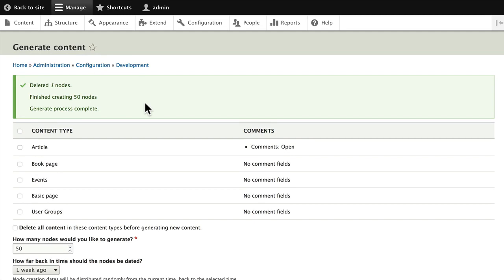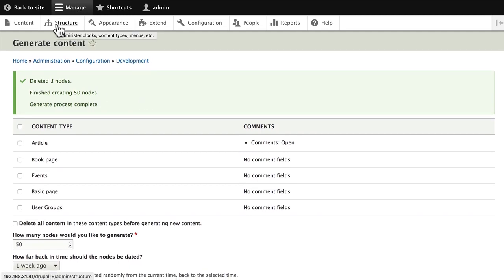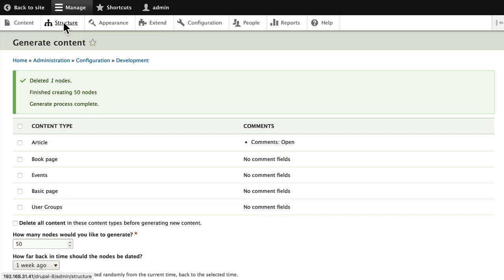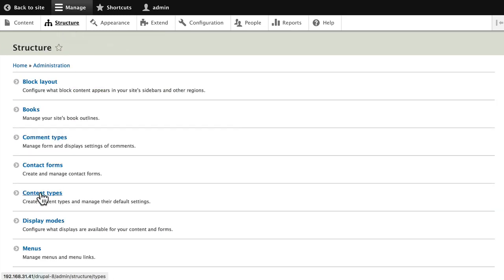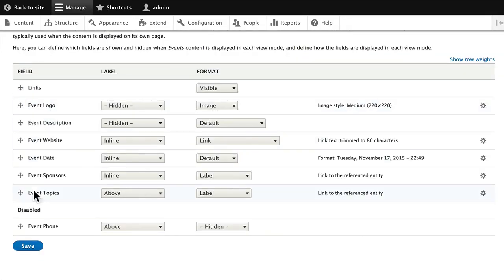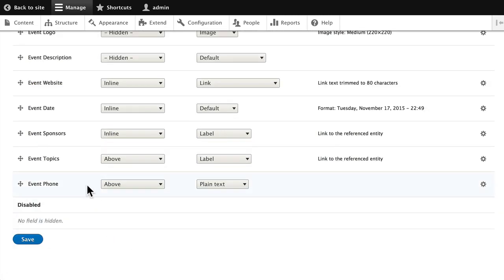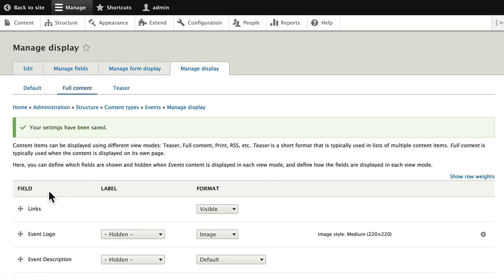Now we need to add that telephone to our view modes, as you remember. It's not added by default. Click on Structure, Content Types, and on our events content type, let's manage the display. Let's click on Full Content, and let's drag that telephone number up and click Save. Let's just make sure it worked.